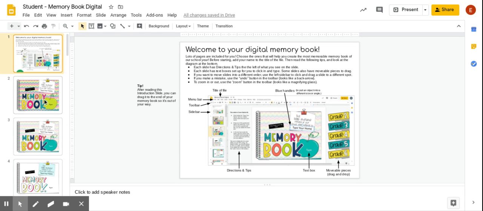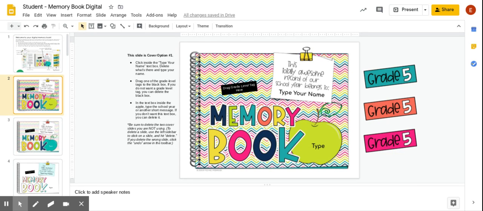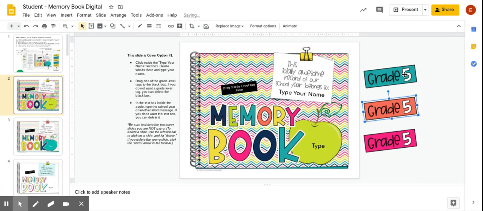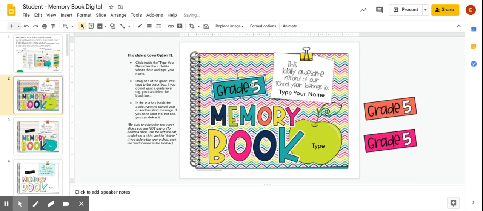So choose the one that you want for your cover. I'm kind of digging the colorful one. So one of the things that you want to do is you want to type your name in the text box right here. All right, put it right in there. The next thing you want to do is you want to drag one of these, the tags, because you're in 5th grade. Drag that into where you want it. I don't like that, so I'm going to undo that. Maybe I like the blue one. I'm going to drag that, put it where I want it. And if I like it, I'll keep it, and then I can delete these.